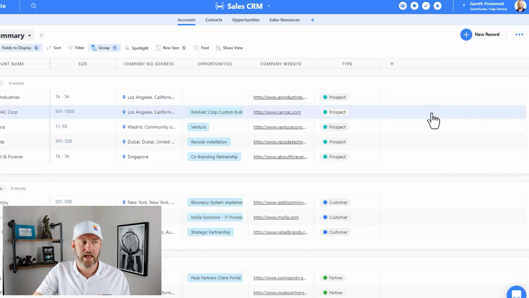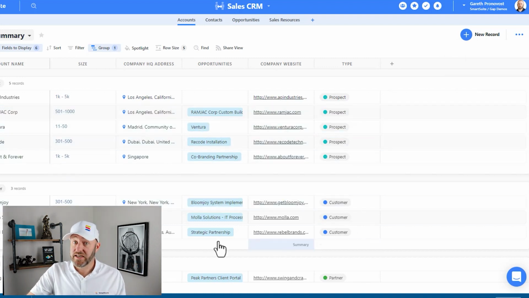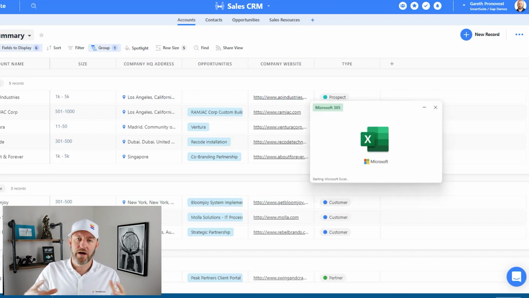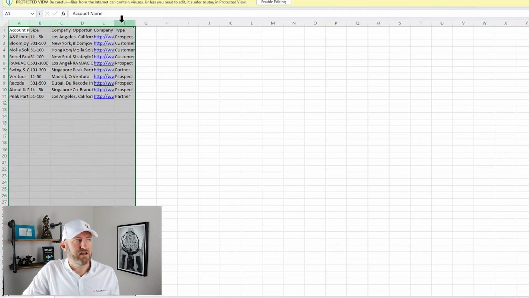Let's go ahead and take a look at exporting that in Microsoft Excel. I simply click that. All of the data that's here inside of this view is going to be automatically exported. I can open up that export here. In my case, I did it in Excel, and here is that information.